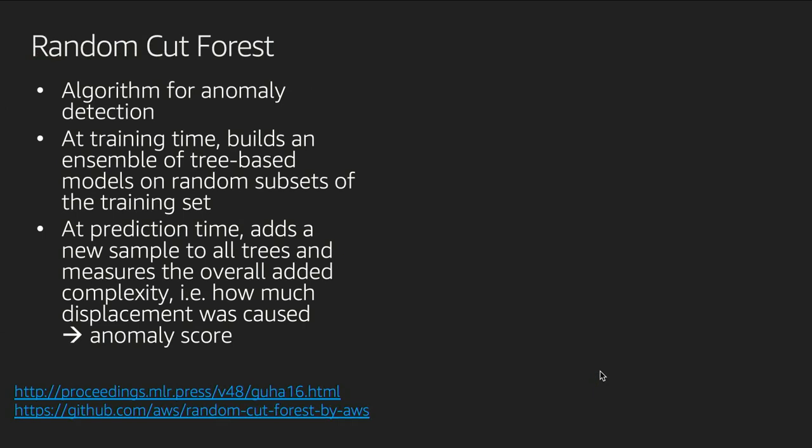So you can read the research paper. I'll have to warn you, it's math heavy, but you can give it a shot. I mean, I struggled with it, to be honest. But you can get a sense of how they measure that displacement in the trees.